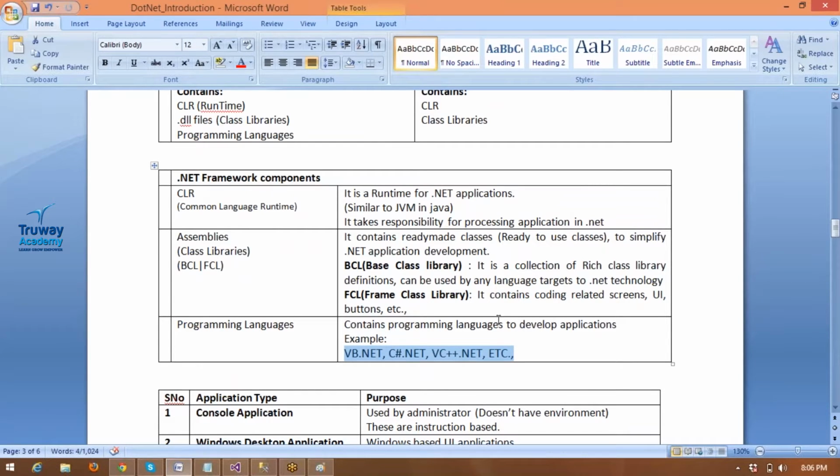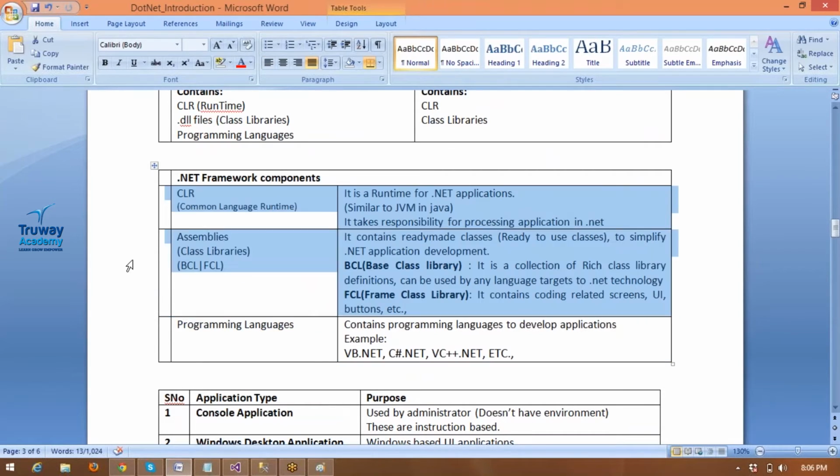In case you install the development version, you'll be getting the programming languages like VB.NET, VC++, etc. In case you install the deployment framework, you will not get this. This is available for application development, and these two are available only for deployment.